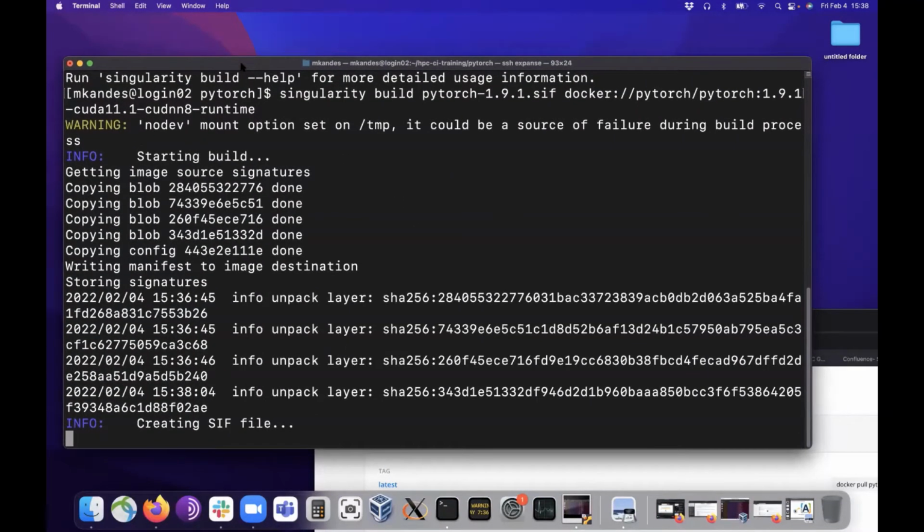So yeah, this is kind of what it looks like building an image from a Docker. Remember I mentioned, if you're not familiar with Docker, they have all these different layers. So what it's doing is downloading all these different layers and reorganizing them into this single Singularity image format file.